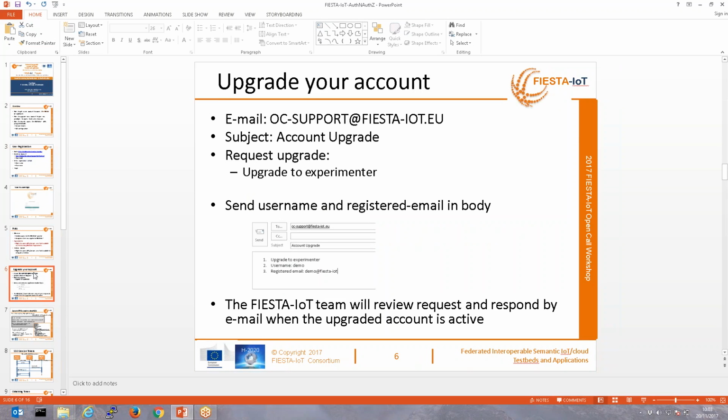Once you've created and registered your account, you just need to send us an email at oc-support@fiesta-iot.eu. It's the OC support mailing list that you should be aware of already. In that email, state the subject, account upgrade, and in the body say you want to upgrade to an experimenter. The most important thing you need to put in is the username that you've created, and also the registered email that you used. We do a quick check that the email address is one of the contact details that you've given to FIESTA.